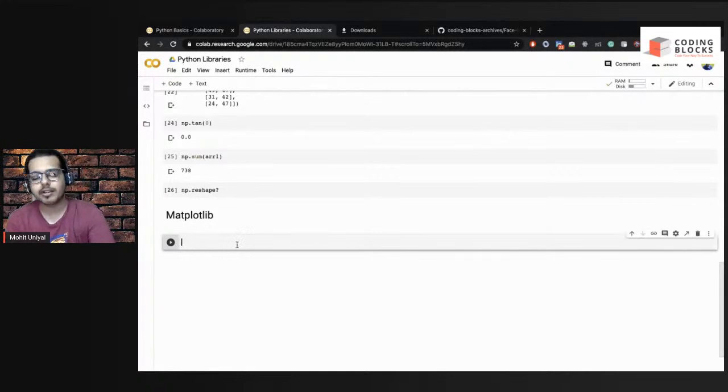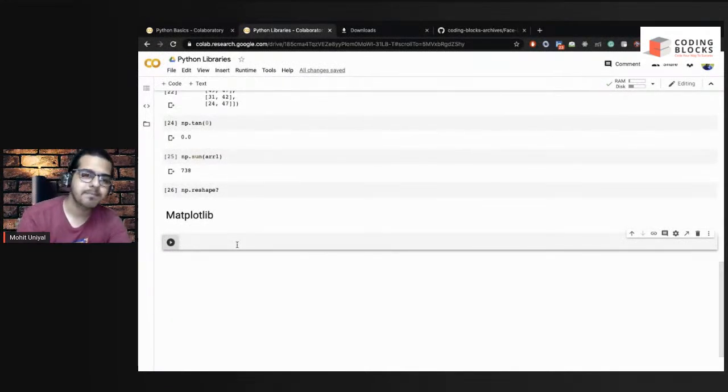And obviously there are different libraries for plotting as well. There is a bigger version of NumPy called SciPy. Similarly, there is a bigger version of Matplotlib called Seaborn. So there are a lot of libraries, not just Matplotlib, but Matplotlib is one of the most fundamental libraries that we use in machine learning or data science.